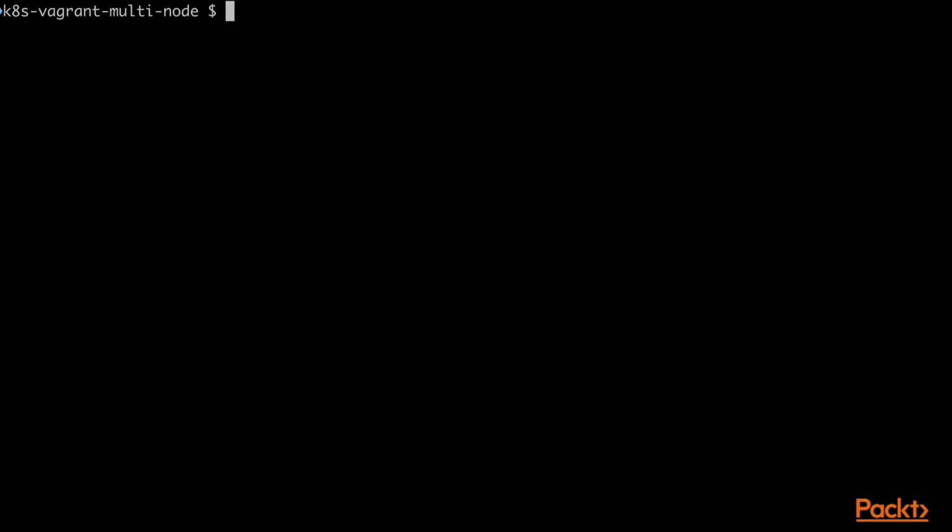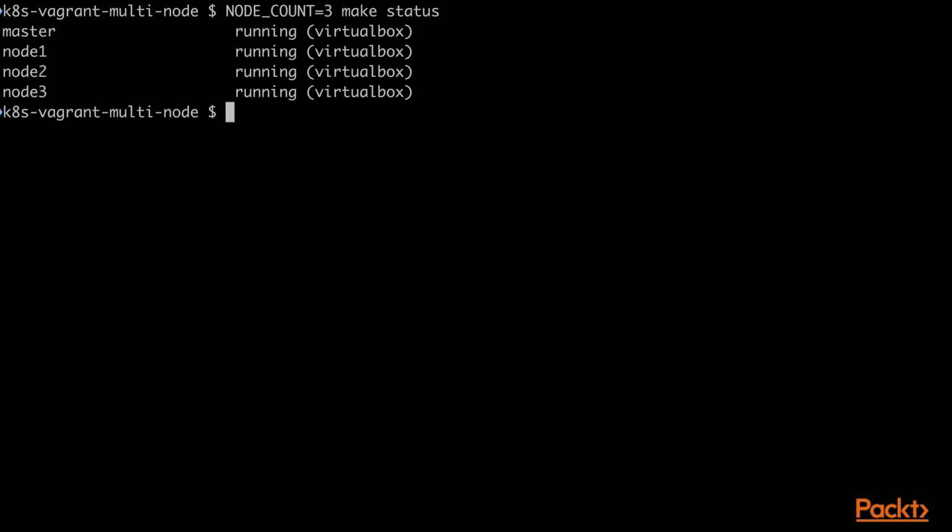Okay, so that's going to take quite a while, but once it's complete, let's just have a look at the status of it. So we're going to have to use the variable node count equals 3 again, so that the make command knows that we've created 3 nodes. And then with the status target, we can have a look at our VirtualBox images and see if they're running. And indeed they are.